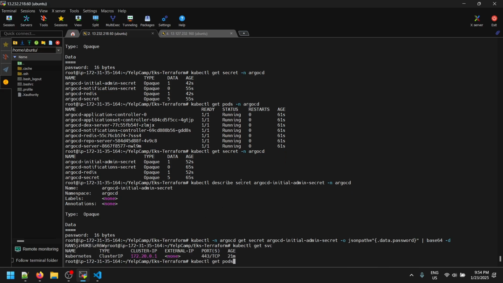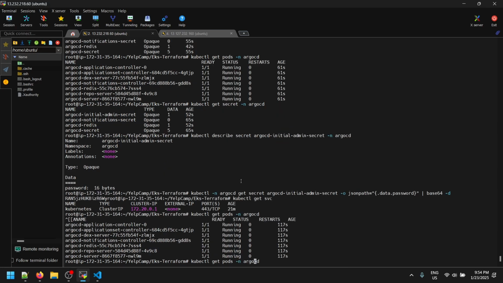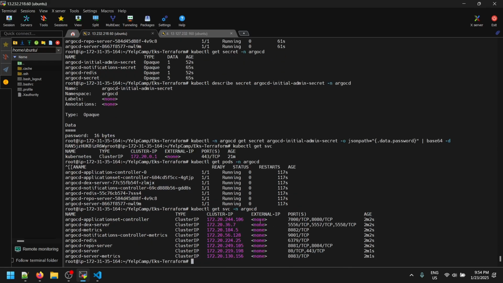kubectl get svc. So there is no service created. kubectl get pods again, hyphen n argo cd, and services we need to check. We can use that service to route the traffic. We can use the kubectl port forward.